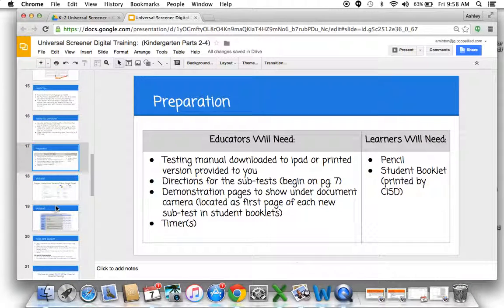To prepare for the assessment, you will need the testing manual. You can download it. I will show you where to find it. You can download it to your iPad and have that with you while you're carrying it around, or the printed version that will be provided for you. You will need the directions for the subtest. Those are located in the manual, and demonstration pages to put under the document camera, located as the first page in the student booklet. So they'll be able to see it with you, but you may want an extra copy under the document camera to point to. And you will need a timer. Learners will just need a pencil and the student booklet, which will be printed and given to you.